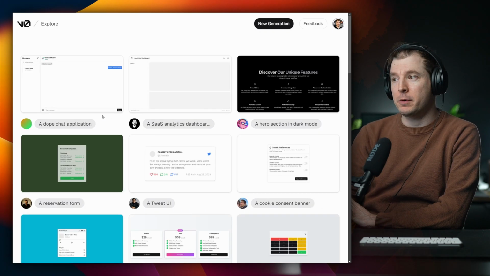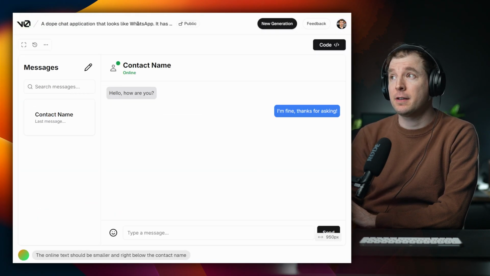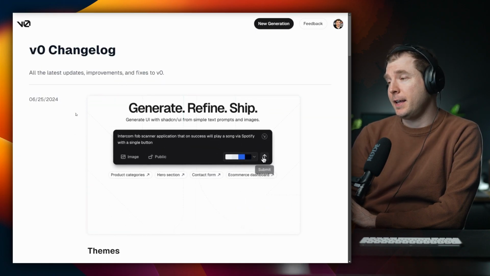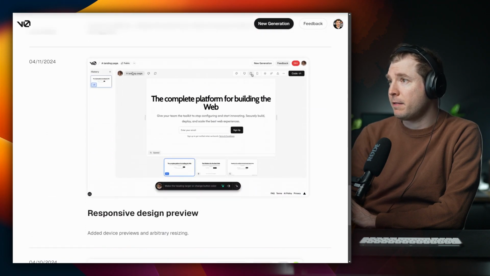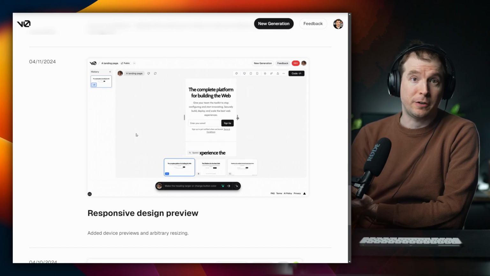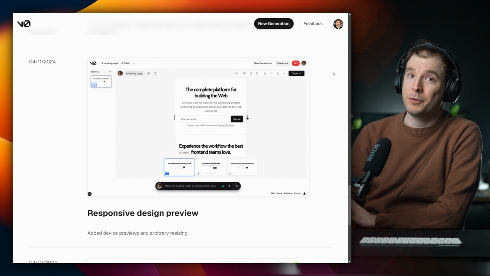They do have a number of examples that people have already created, like this dope chat application that looks like WhatsApp. On top of that, it looks like they're continuously adding in updates. Like for example, just recently I saw a post here that said that they're adding responsive design so that all these components actually work on any viewport. So I'm looking forward to see these kind of changes. Now let's move on to the next one.